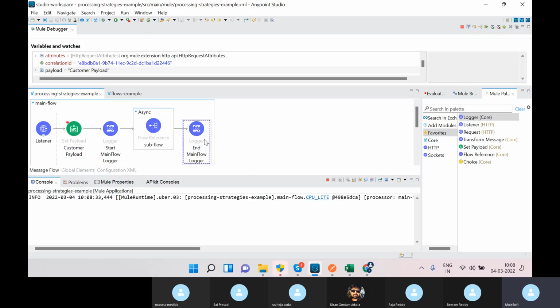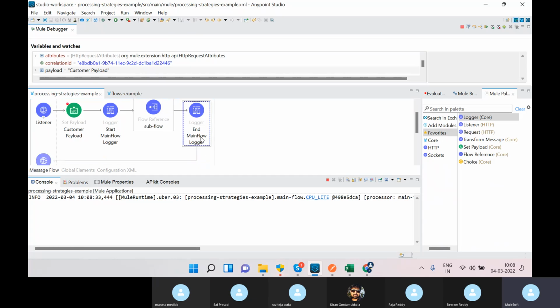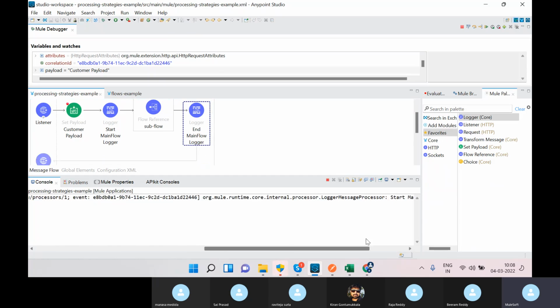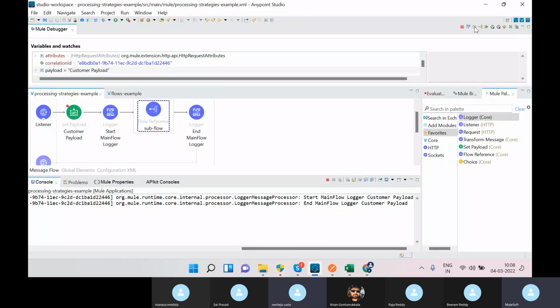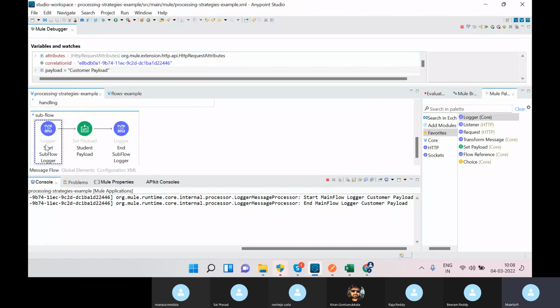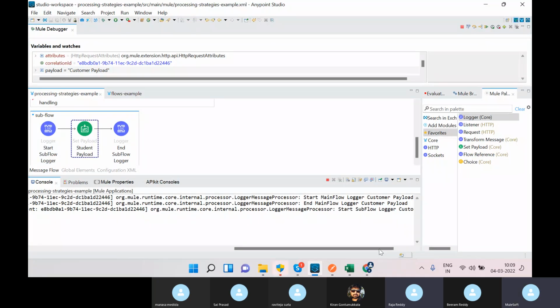So now tell me, in the main flow end logger, which payload will it print? Can anyone tell me? Customer only. Customer logger, right? Okay, that's fine. So now tell me, in the subflow start logger, which payload will it print? Customer, right? Let's see here. Subflow, yeah, customer payload it is printing.